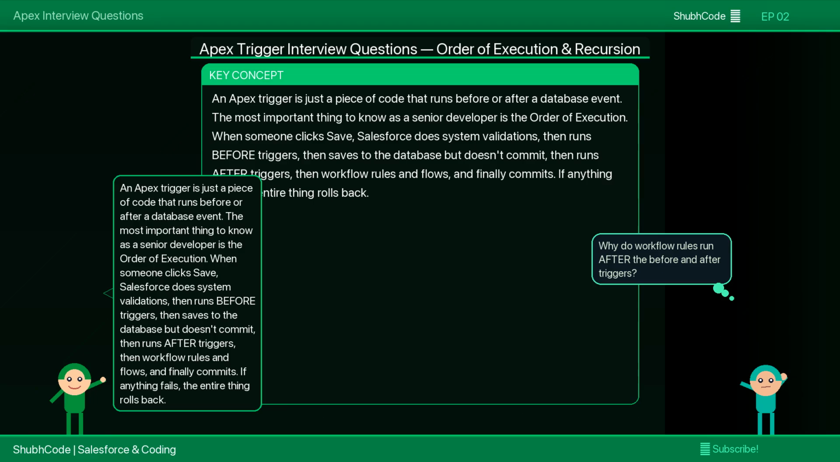An Apex trigger is just a piece of code that runs before or after a database event. The most important thing to know as a senior developer is the order of execution. When someone clicks Save, Salesforce does system validations, then runs before triggers, then saves to the database, but doesn't commit, then runs after triggers, then workflow rules and flows, and finally commits. If anything fails, the entire thing rolls back.